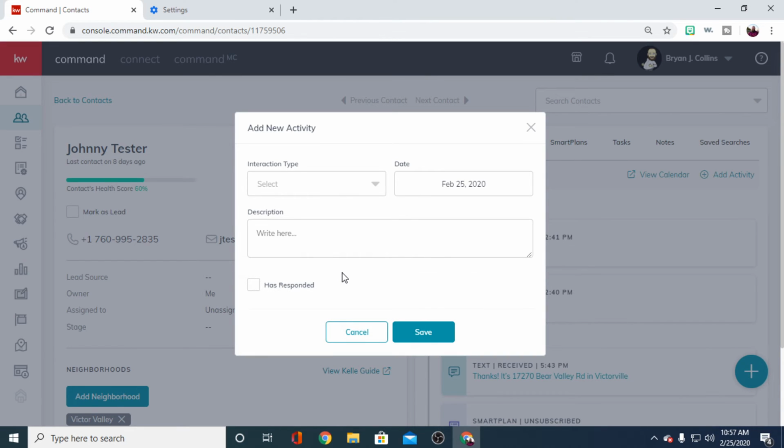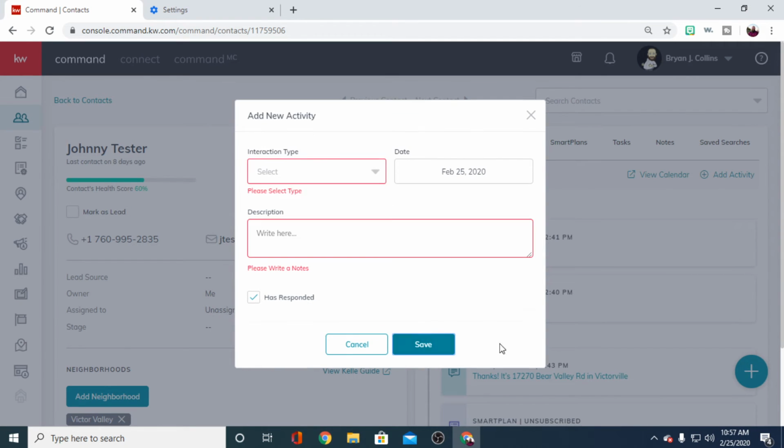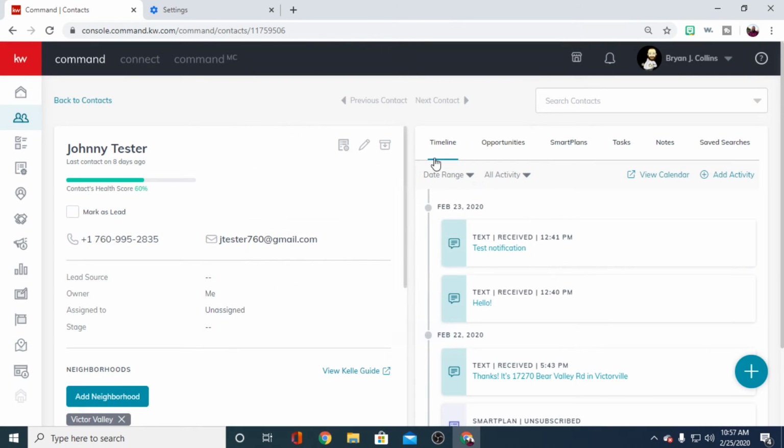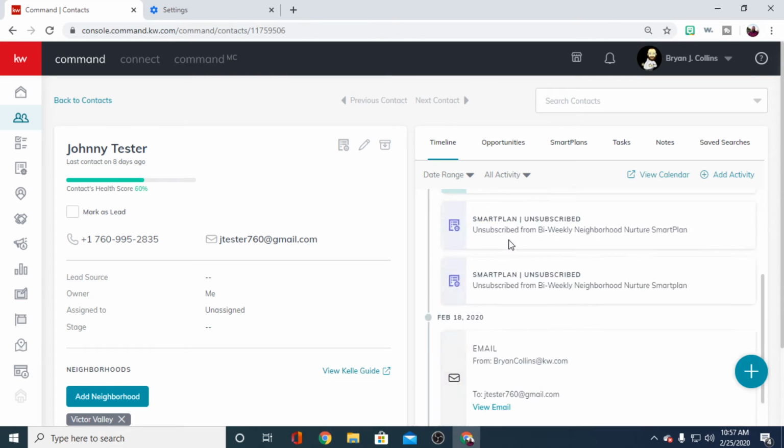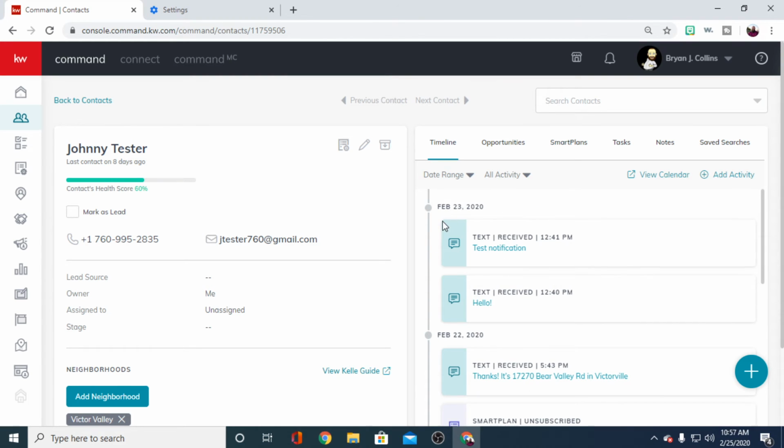So if this contact was on the 8x8 and they started texting me back from my Twilio account, I can click on add an activity, has responded, and save. Then add the contact type of activity, and it's going to log one of these little boxes here that says text message has responded, for February 25th, all that stuff.